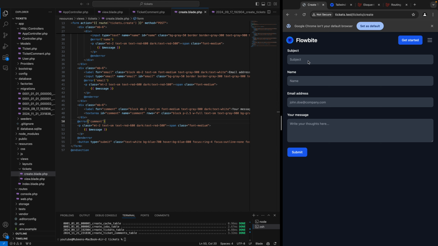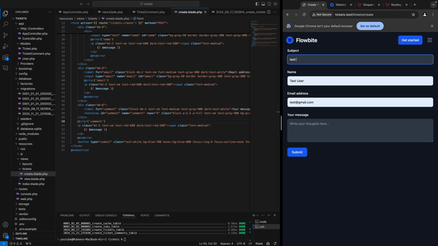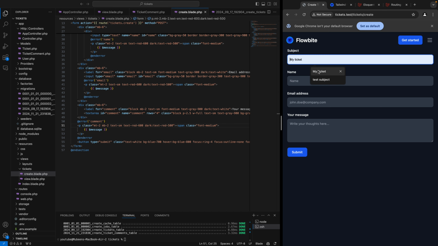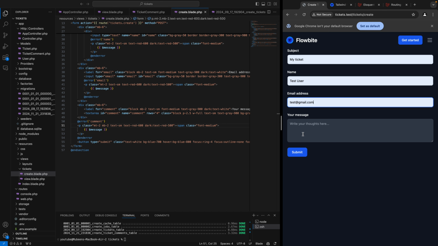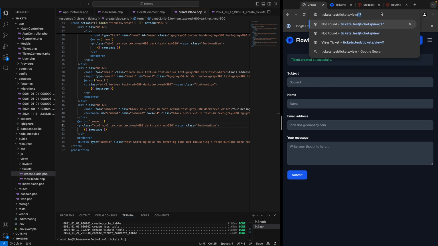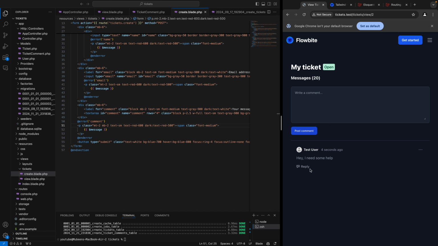So now let's see if that works. Test at gmail.com. And if we just enter something random, it should give us an error. That's good. Just gonna add a margin bottom of 2. And now let's create the actual ticket. Test user, test email, and hey, I need some help. That's gonna create the ticket, and it should be ticket number 2. Hey, I need some help.